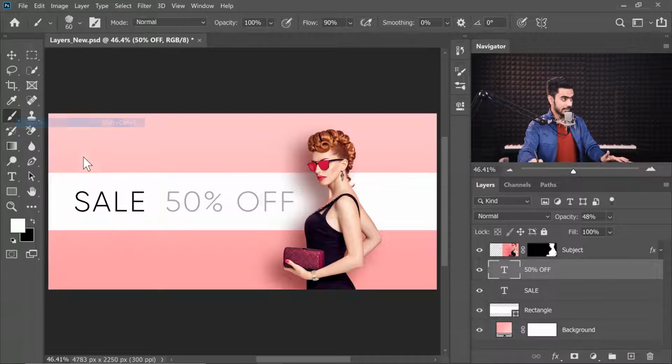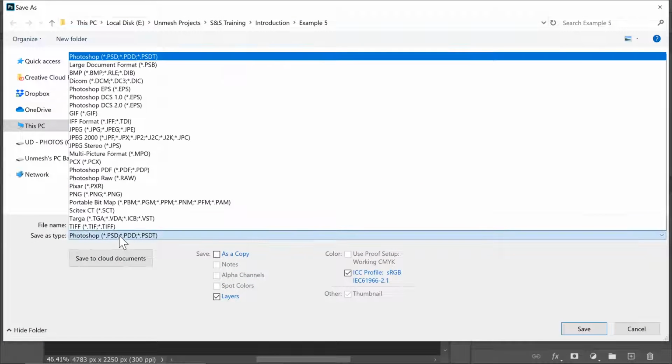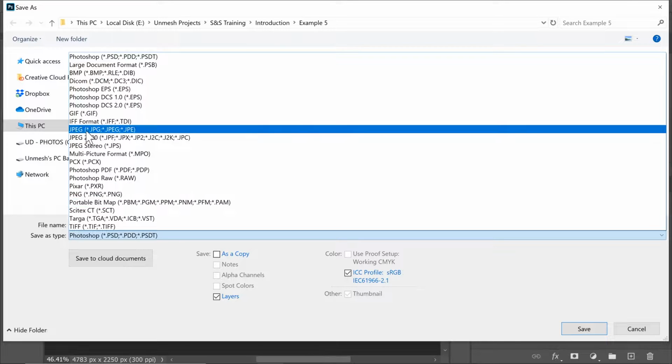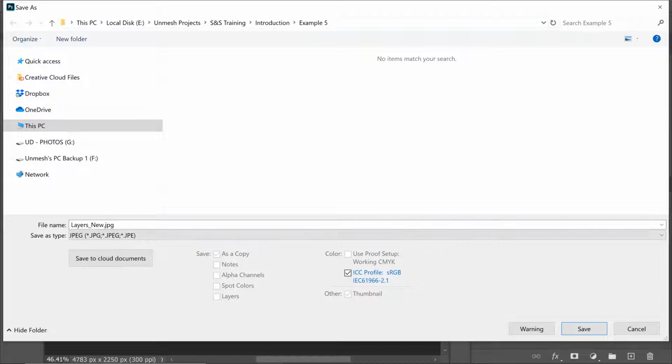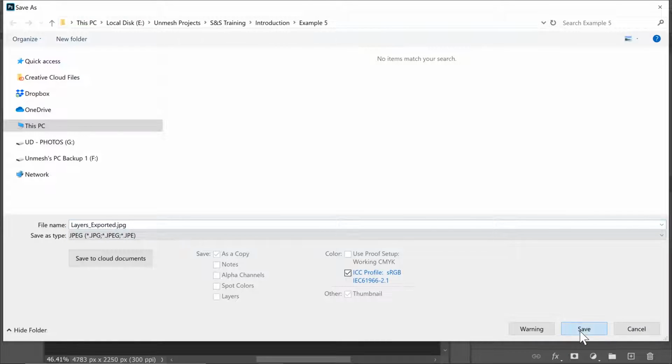The other format is JPEG. JPEG allows you to save the image in very small size, and it's best for web, but everything will be baked in. You won't be able to edit it, and also JPEG does not support transparency. So if we go to File and then Save As, and we can choose JPEG from right there, let's name it Layers New or Layers Exported. We're gonna discuss saving and exporting in a future lesson in depth, but for right now, let's keep it at that. Keep it simple. Let's save it.